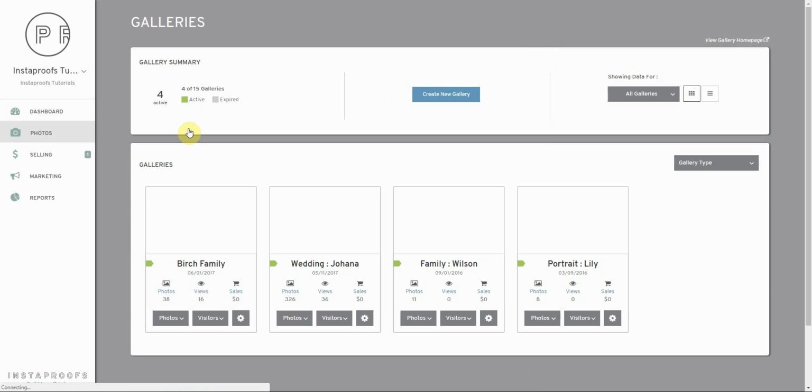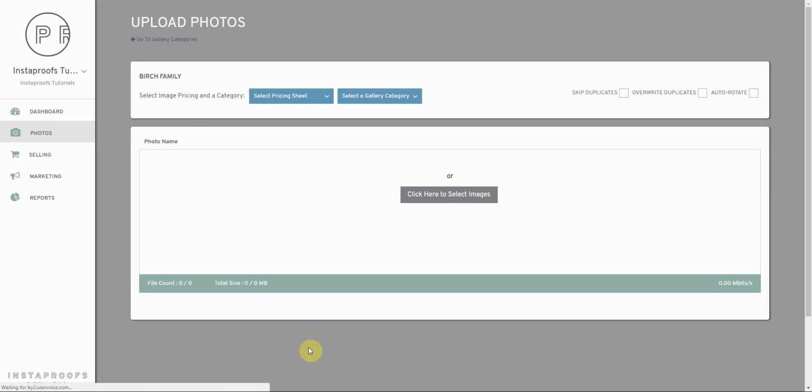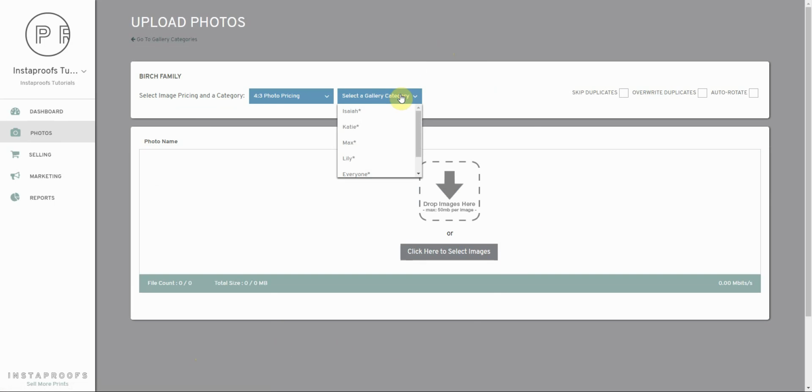I'll click my gallery number here, and in this instance I'm going to be replacing one of the images from the Birch family gallery. I'll click Photos, Upload Photos Web. An important thing that you're going to do is select the category that the image is currently in that you're going to be replacing. So I'm going to select the Isaiah category.